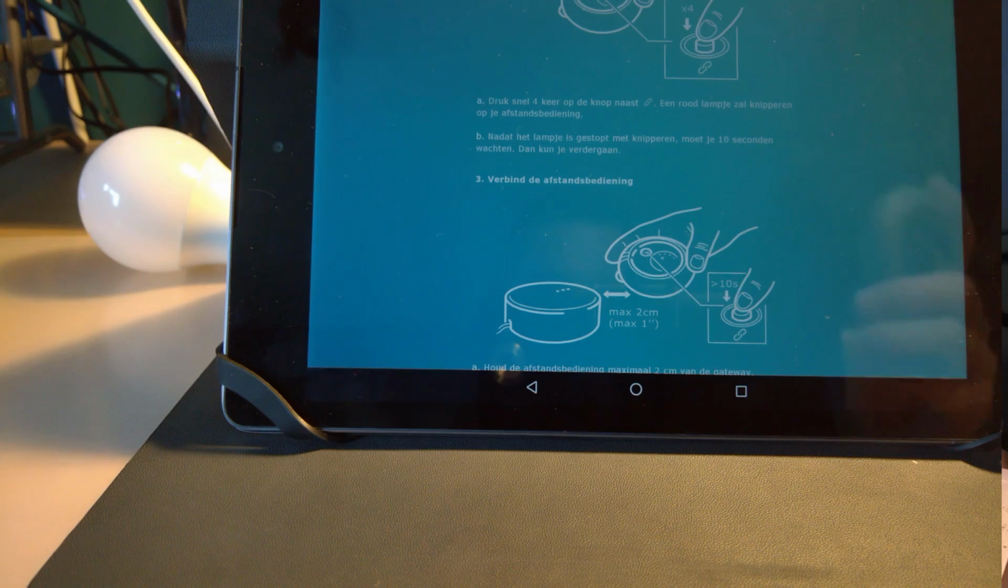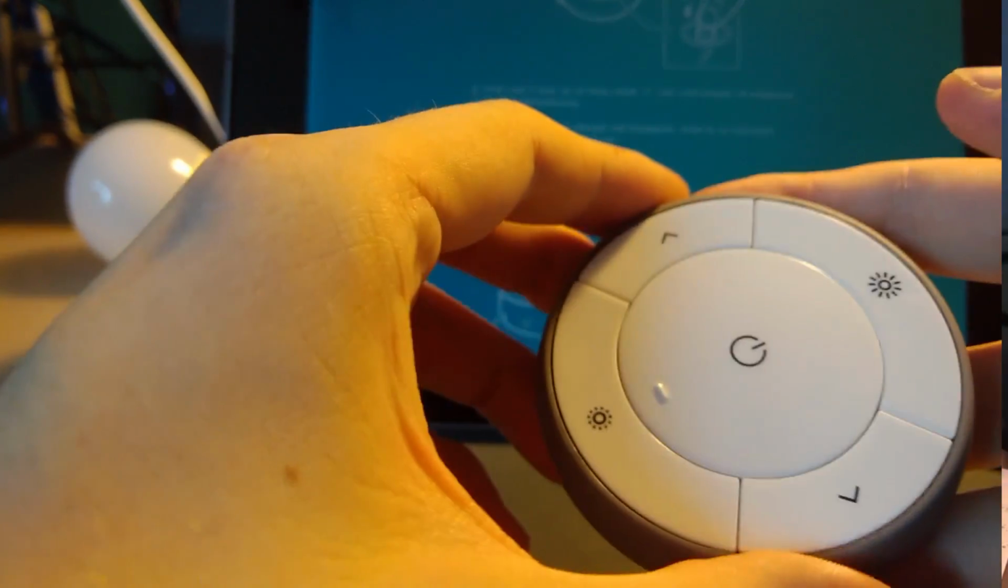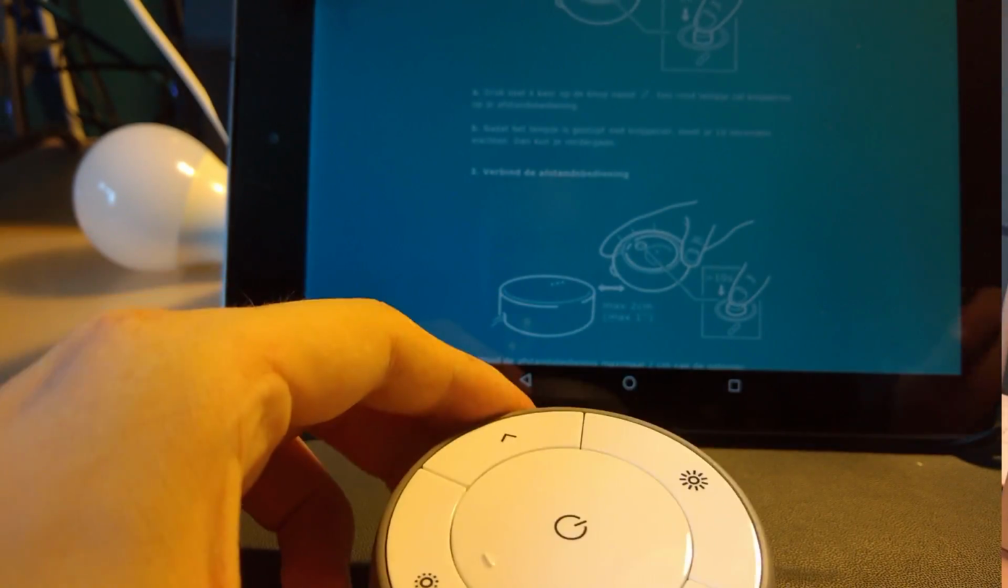So we did that. Let me move my other camera a little bit differently so that we have a better view.